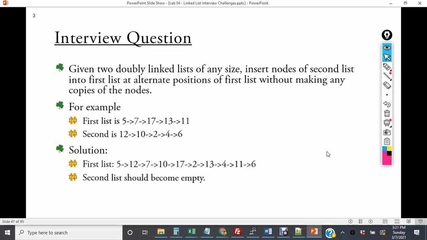The problem states, given two doubly linked lists of any size, insert nodes of the second linked list into the first list at alternating positions of the first list without making any copies of the nodes. In this problem, the interviewer is first getting your understanding of doubly linked lists. Second, they are getting your understanding of how data is allocated on the data heap.